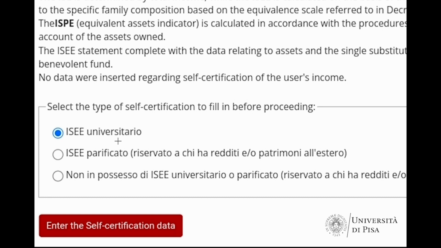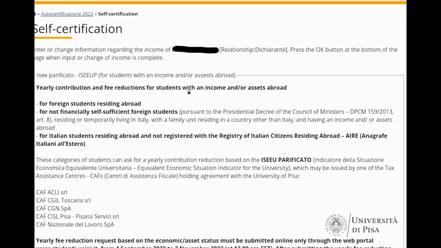So we arrived here, and here you have to choose the type of ISEE that you have. We have ISEE Universitario, the normal ISEE, if you have heritage here in Italy. But if you are a foreigner student, you have ISEE Parificato, which is ISEE if you have heritage abroad. The third option is if you don't have ISEE and you are a foreigner student. In my case, I will choose this one because I'm a foreigner student, so I have heritage abroad, and click enter.